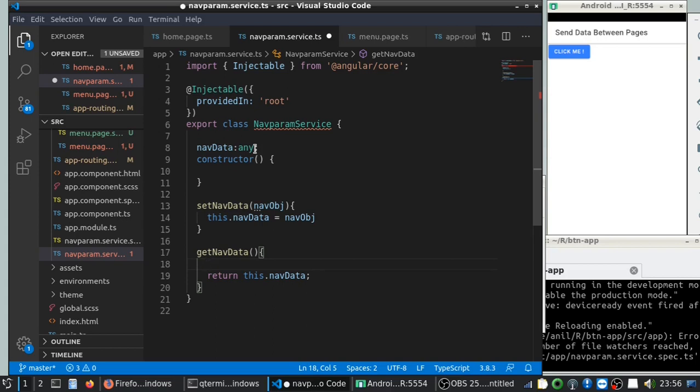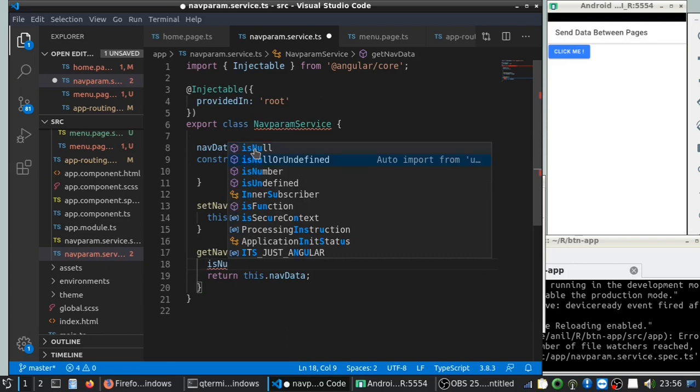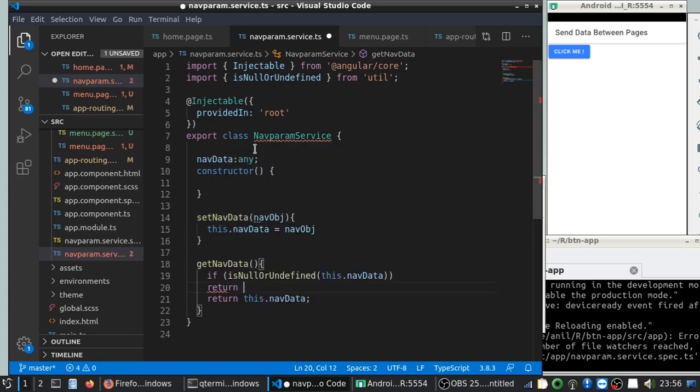So for that we need to check whether this.navData is null or undefined. If it is null or undefined, I will return 0. 0 means there are no parameters. If it's not the case, I will return the navData, whatever data we passed.